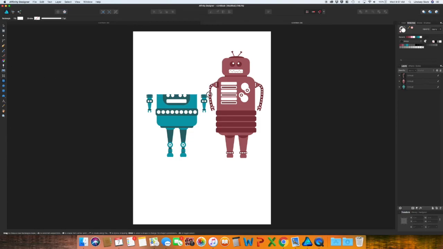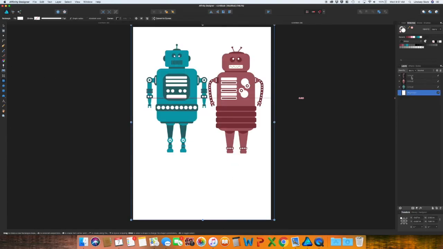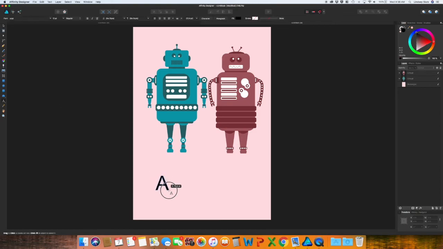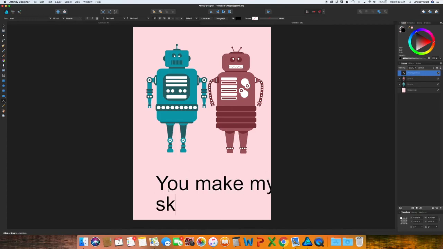Just going to add a background to this. And I want to change that color. I'm not sure quite what color I want to do just yet. It's Valentine's, so you could do pink or red or just do something completely different. I actually am going to leave that as a pink since it's Valentine's. And then type in your note.